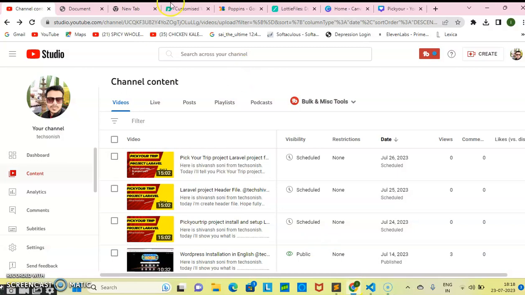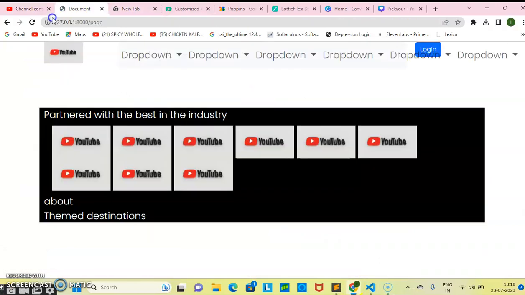So this is our web page, our Laravel web page. The 10 pixel and 20 pixel is showing like this. Okay, perfect. This is the 10 and 20.